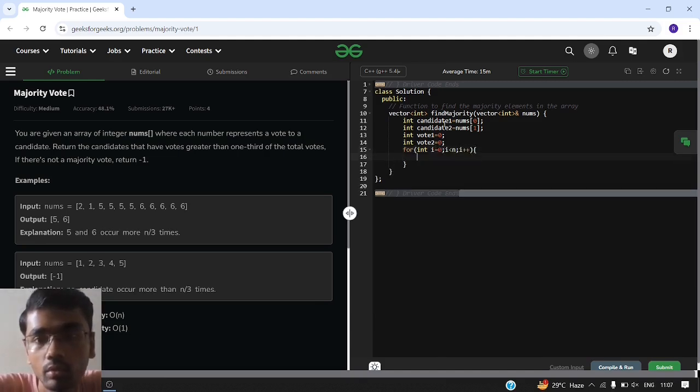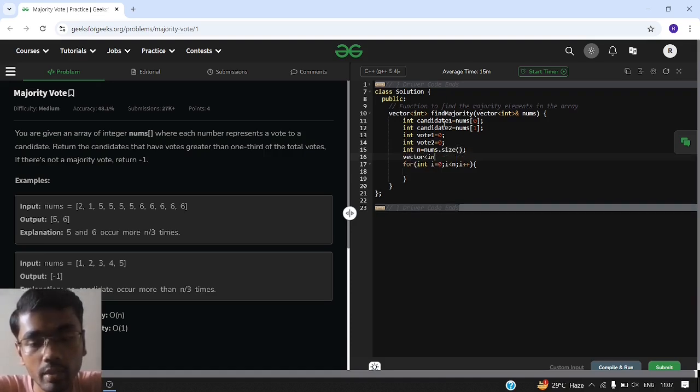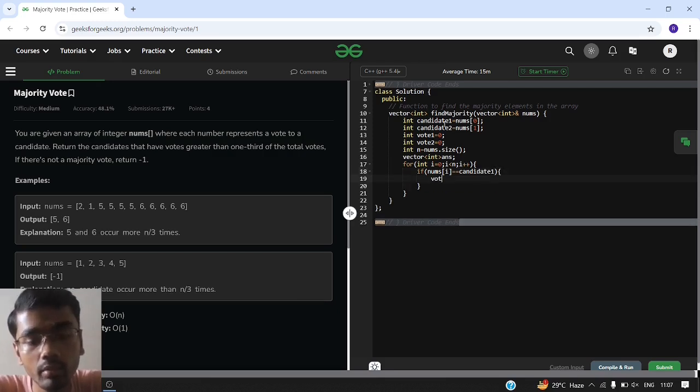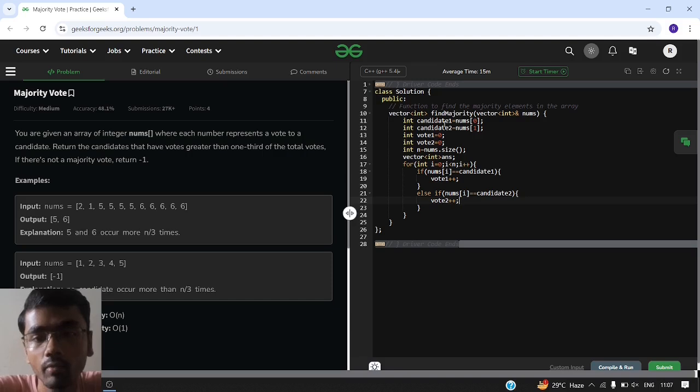i++. So let me just declare this n variable. n is nothing but nums.size(), and let me also initialize the vector answer which will store the majority element. So if our current element nums[i] is equal to candidate 1, then simply increase vote 1 by 1. Else if nums[i] is equal to candidate 2, then simply increase vote 2 by 1.